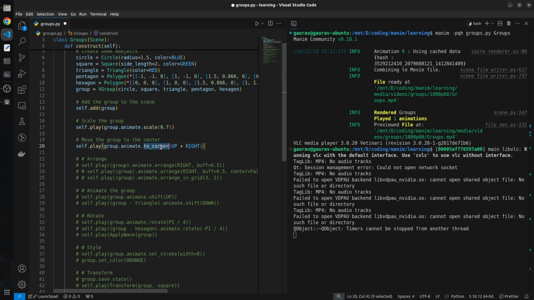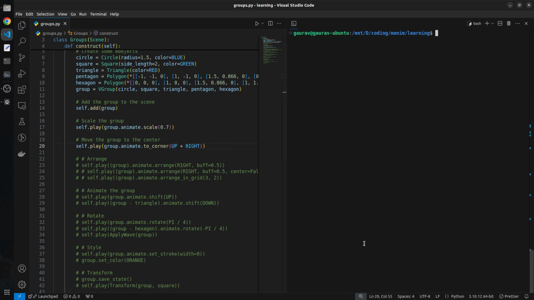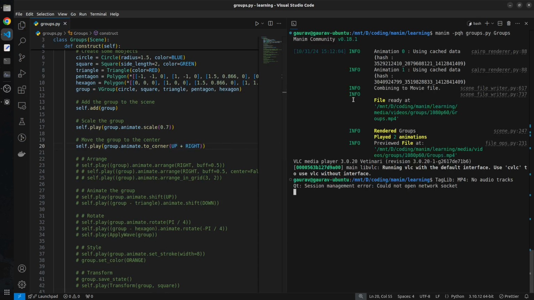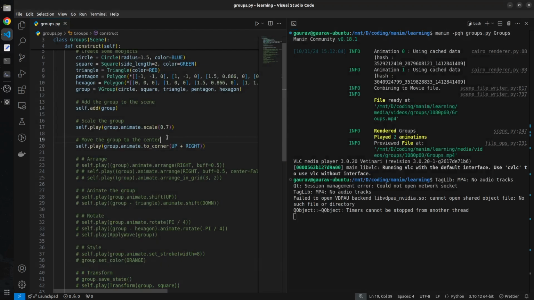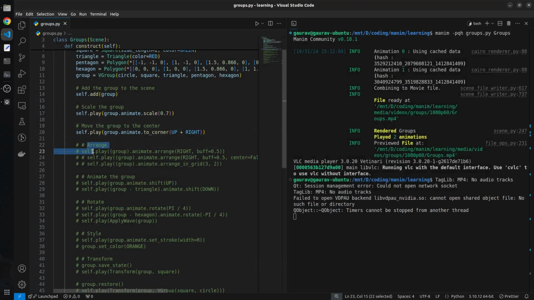Till now we've seen move_to and next_to. This is another way of telling Manim at which position we want our elements to be. So we are saying to_corner UP plus RIGHT, that means the top right corner of the scene. So we'll see that all the Manim objects in the group are going to be moved to the top right corner like this. In the next step, we are going to look at the arrange function.